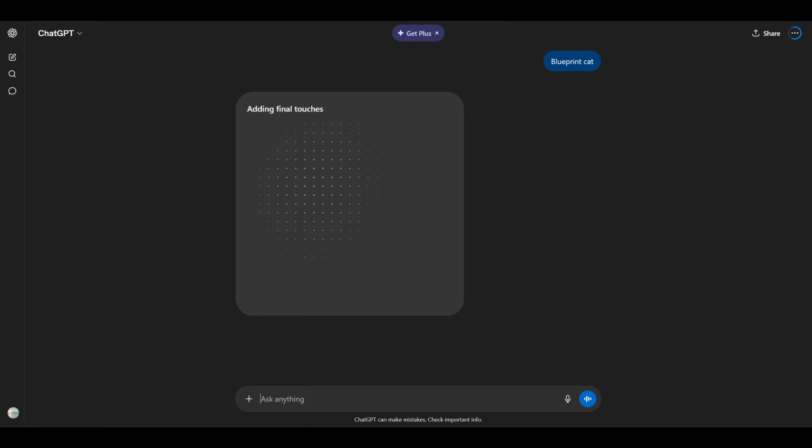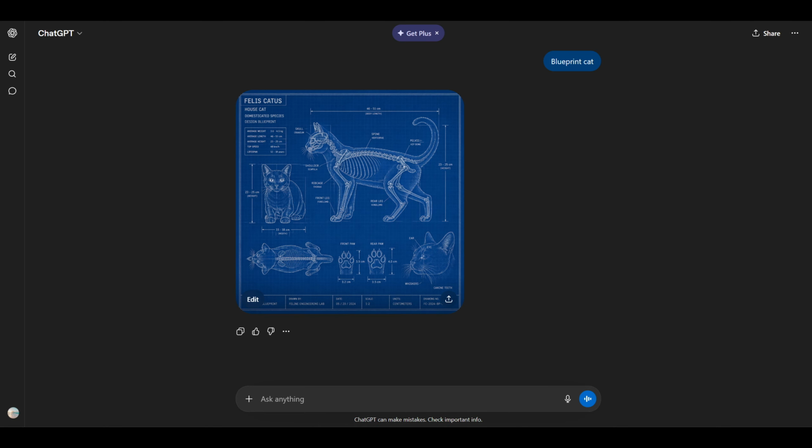One last tip. Keep sentences simple and direct. List the most important elements first, and mention anything you want to avoid, like text on the image or extra people in the background. Clear intent helps the system deliver exactly what you have in mind.